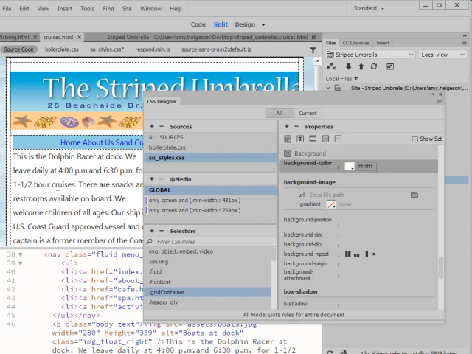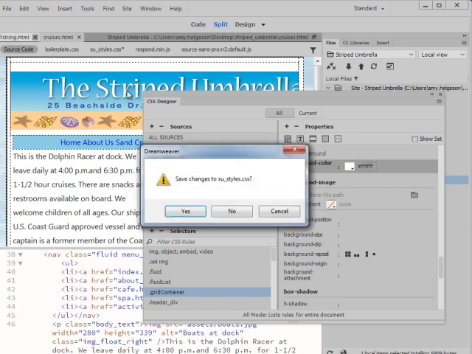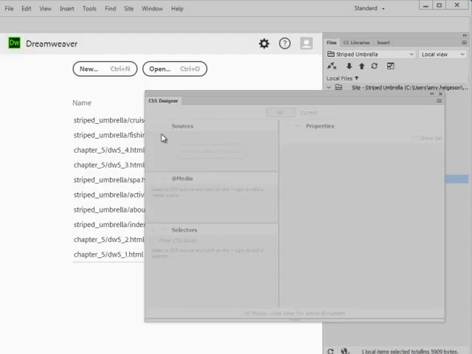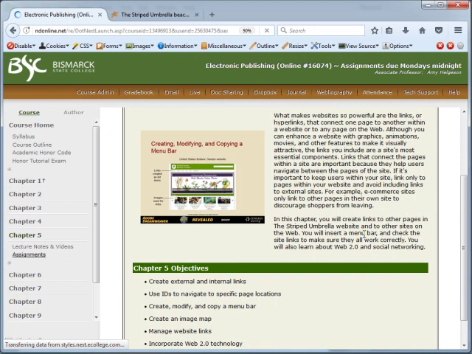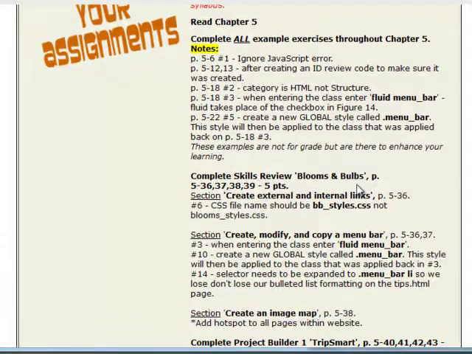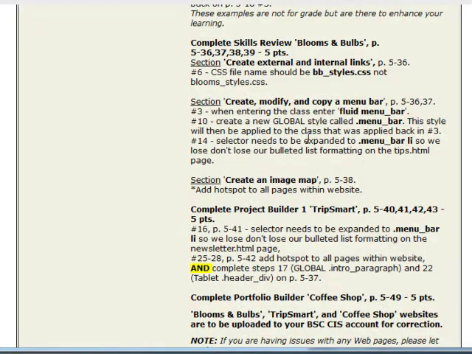So with that, we're done with Striped Umbrella. And now I want to talk to you a little bit about the Blooms directions, because I want to make sure that everybody has absolute success when it comes to this assignment. All the modifications to the directions for chapter 5 are there. We've got Blooms and Bulbs. So I would suggest either having this open as you're working on it, or give it a print, or copy and paste it into a Word document or a text document as you're working, so that you don't forget that you need to have fluid before menu bar, or when it talks about the menu bar class, that you actually have to create it.